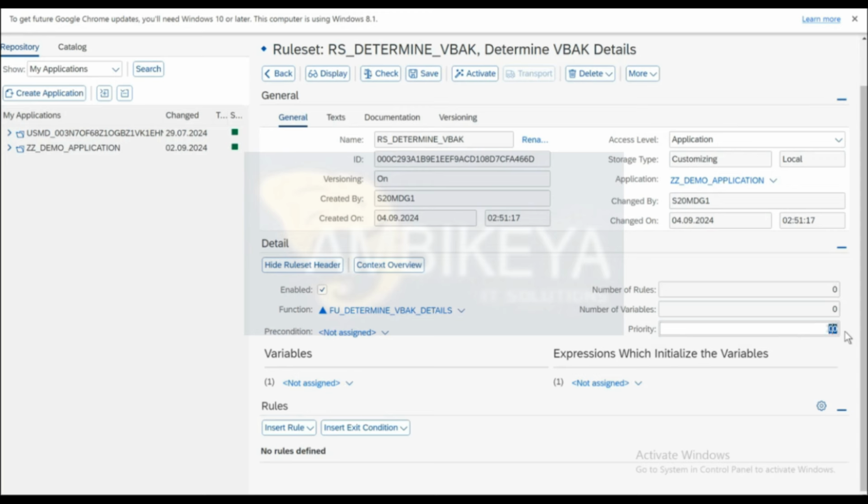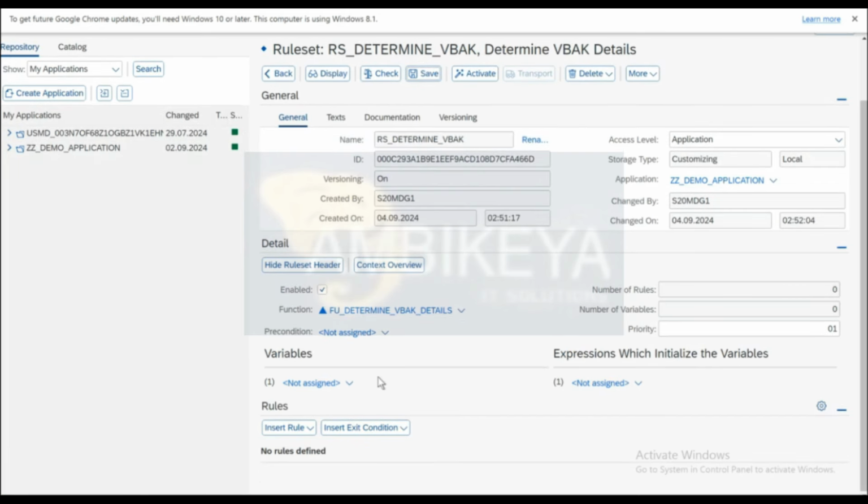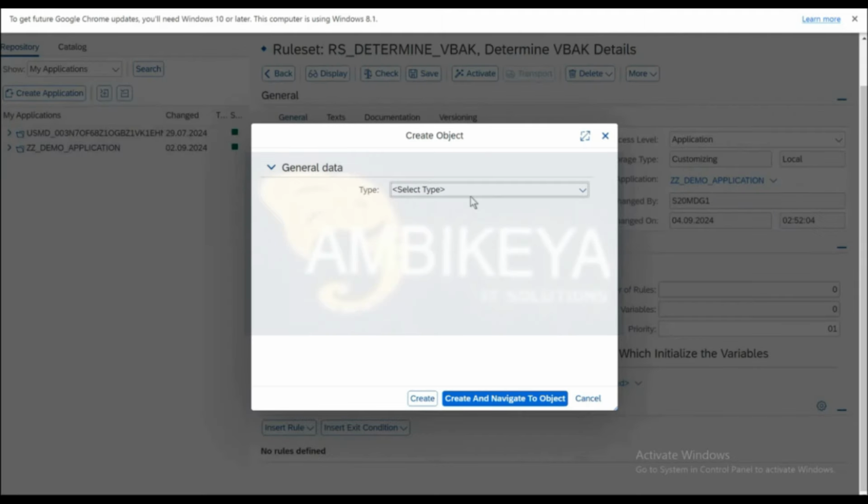Why is it not changing? Now I am creating a local variable. Do you know what a local variable is, sir? Yesterday you told it: a local variable works within the rule. I'm creating one more structure, one more table here.